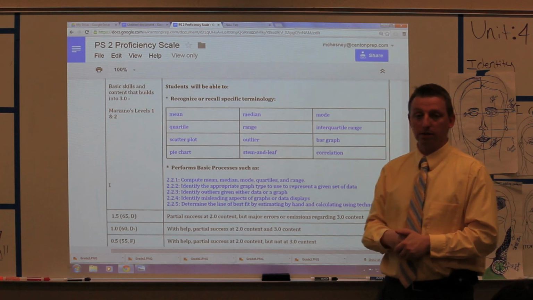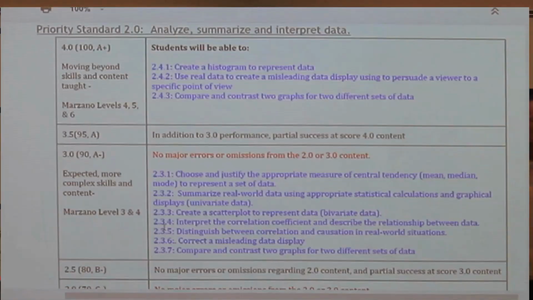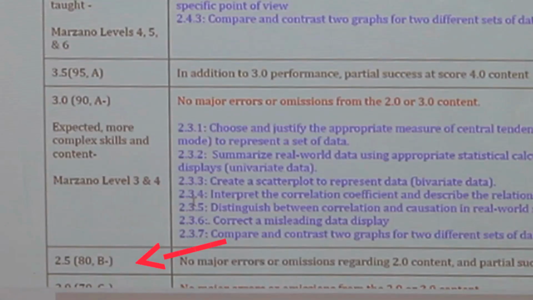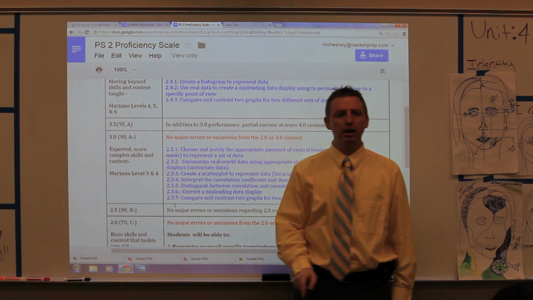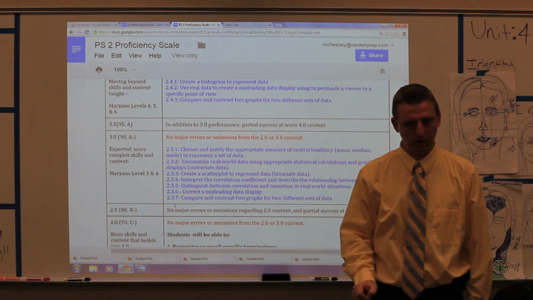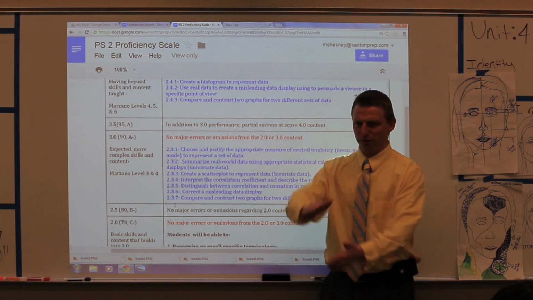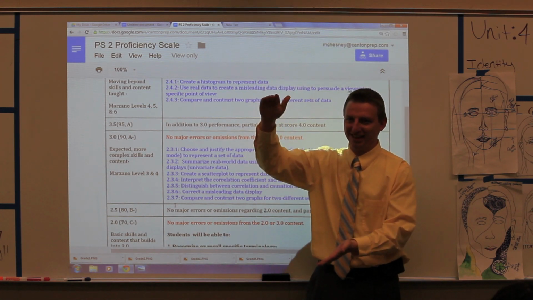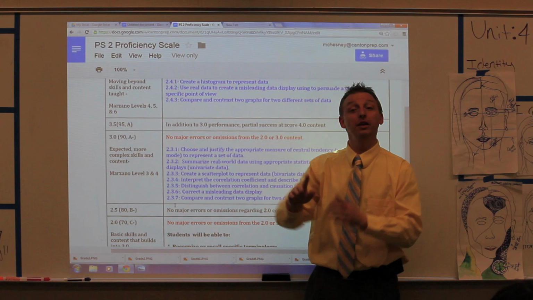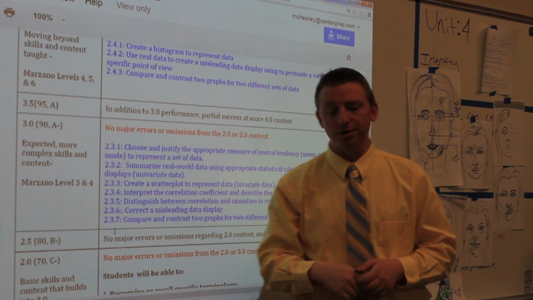Now, a lot of parents ask me, I see on this chart 2.5 B-, 3.5. How do they get a 2.5? How do they get a 3.5? Because it sounds like it goes from C to A really fast. Oh, is there no B? There is. Here's the way it works.